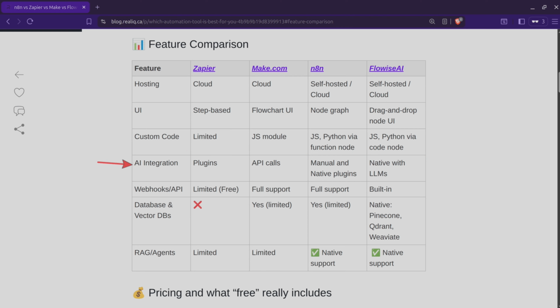When it comes to AI integration, they all have some AI integration available, but it's somewhat limited in Zapier and Make.com, whereas n8n and Flowise are more popular when it comes to AI integration. As for webhooks and APIs, Zapier is very limited. It does not include it inside the free version, so you need to get the premium version in order to access webhooks. Make.com, n8n, and FlowiseAI all 3 have webhook and API support included.